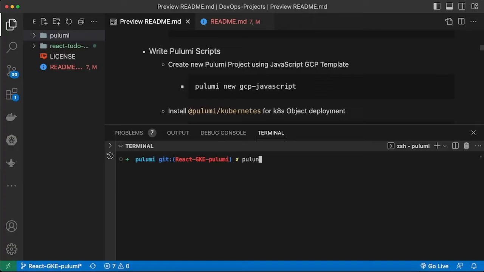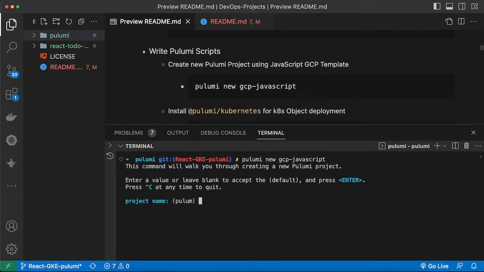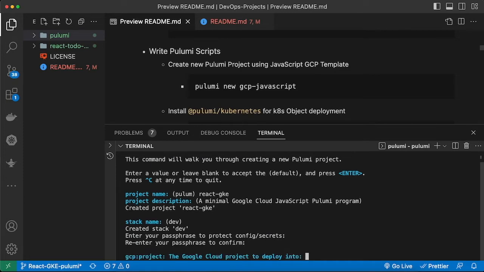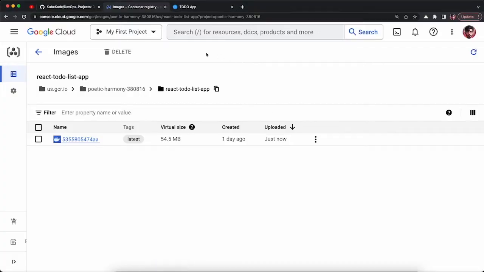Now I need to initialize a new Pulumi project. So I will use the GCP JavaScript template for it. So the project name I will keep as React GKE. Description I will not add anything. Stack name I will keep as the default, dev. For passphrase I am keeping it empty. So for the GCP project I will provide the GCP project ID.